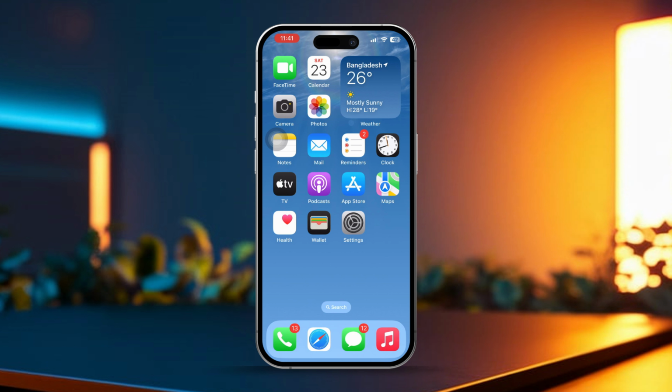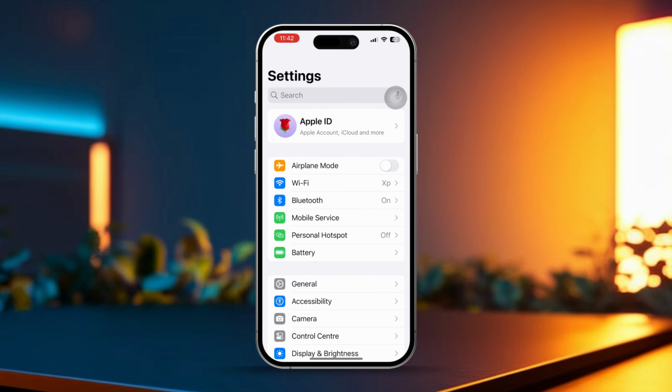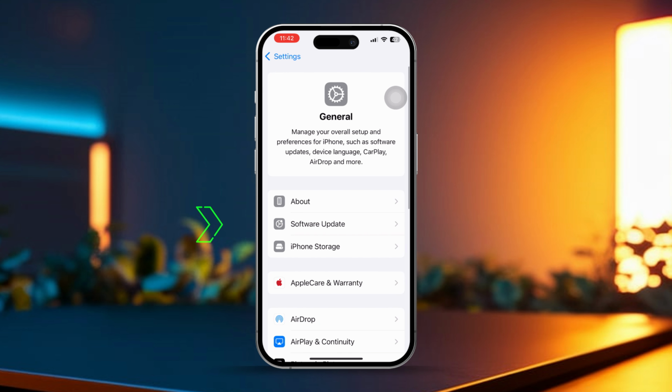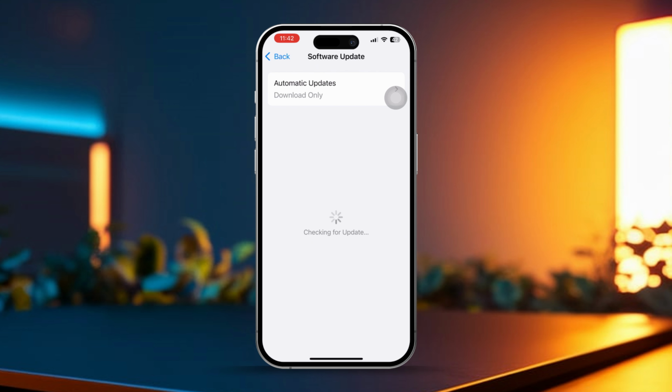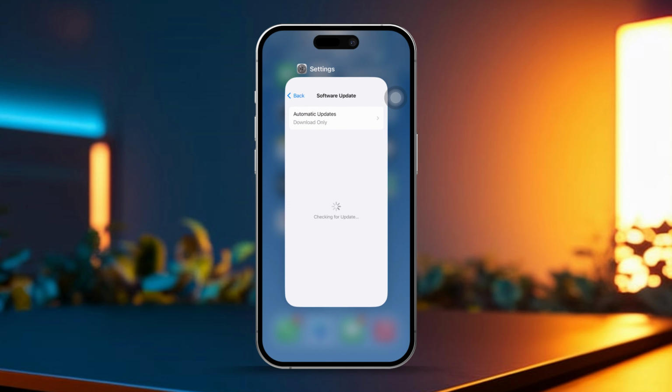Solution 4. Update your iOS. Open the Settings app on your iPhone. Scroll down and tap General. Tap Software Update. If a new version is available, tap Download and Install to update your device.